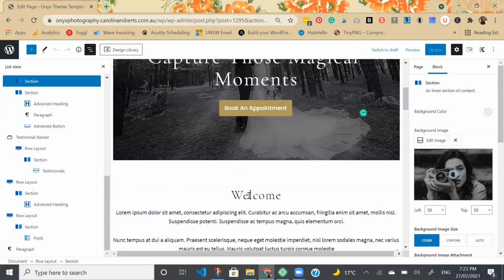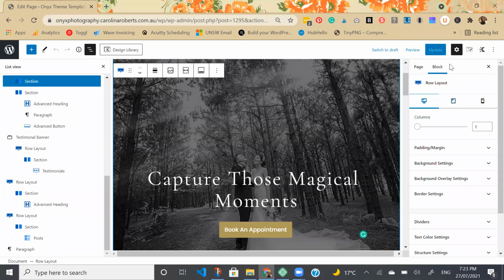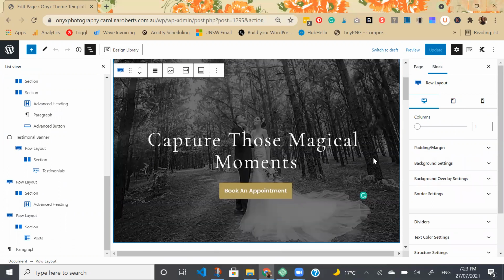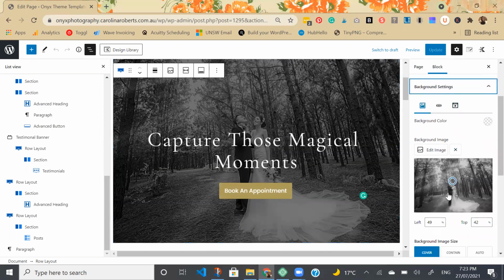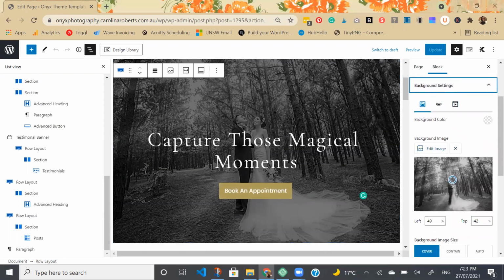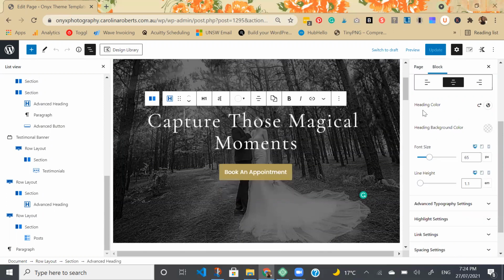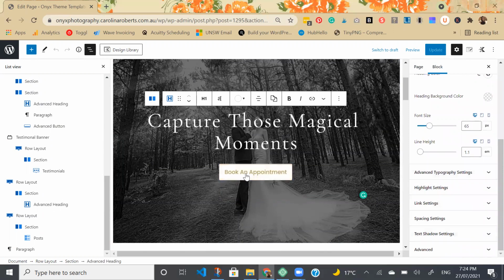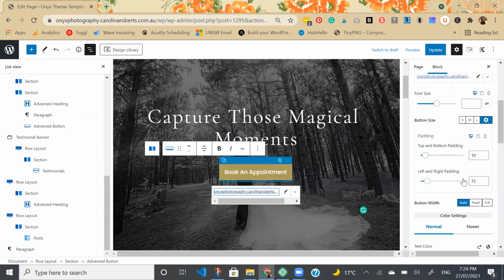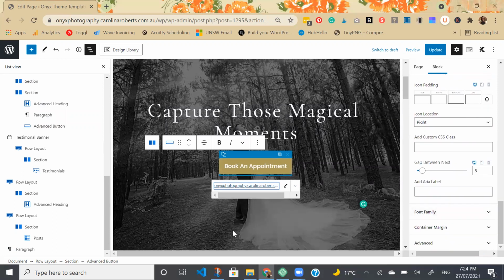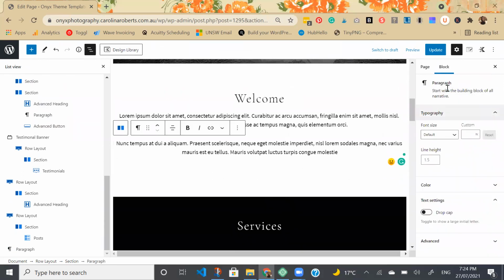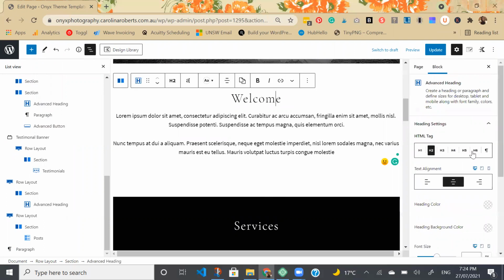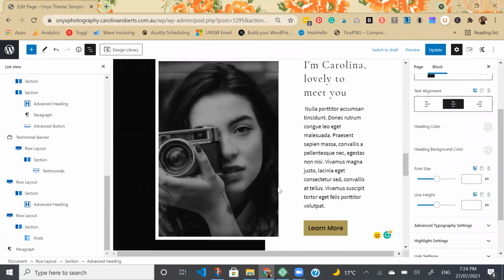And any item that you select, you'll notice that on the right-hand side, you will get these blocks, and this is actually where you edit all of the settings. So for instance, that background we can change by clicking Edit Image. If you click into the heading, you will see that that block changes, and now it's the heading settings. If I click into the button, it changes to the button and all those settings related to that. When you come down here, same thing, it'll just change. So every block will change.